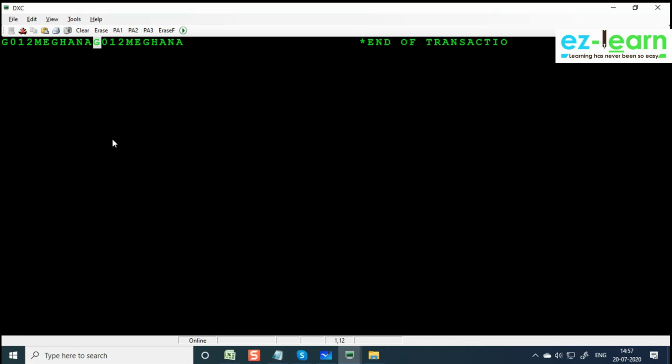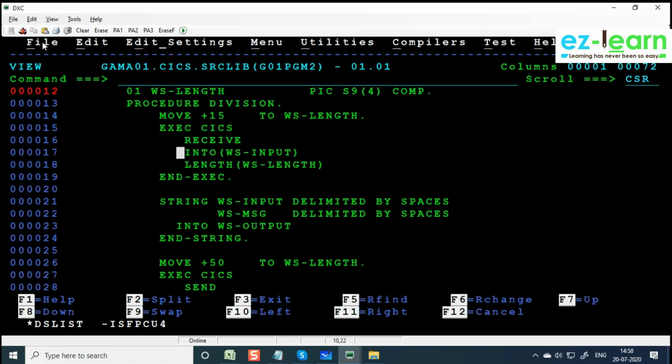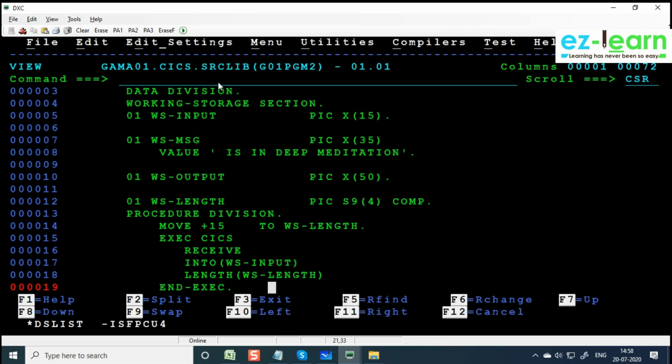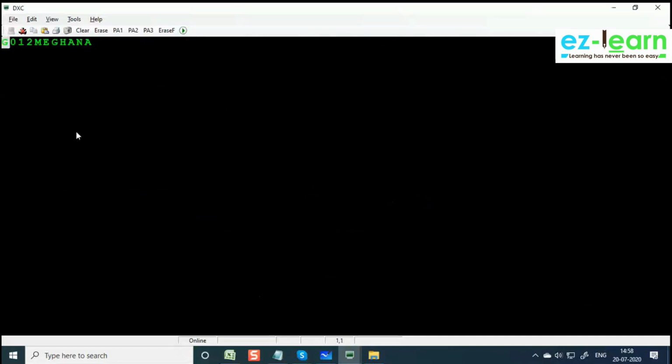So this is the challenge of CICS program, online programming. So let's resolve that. See, first of all, what happens when you receive data? How much data is going to come and sit here? What data is going to come and sit here? G0, 1, 2. WS input is going to have G0, 1, 2.